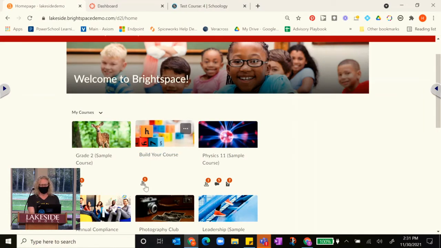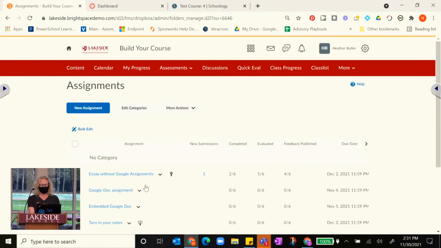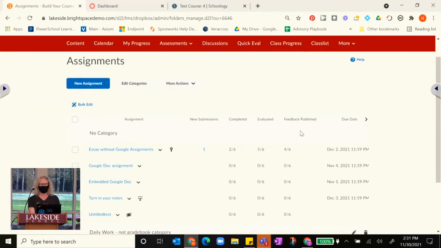So let's just start out with Brightspace. This one pulls me into my assignments list, and you'll see up here that it tells me what new submissions I have, how many kids have completed it, how many kids have been evaluated, so that's me writing up the feedback, and then how many kids have actually seen the feedback. So only 4 of them have feedback that's published. So you might go through and do all of your feedback first, and then publish it at the same time.